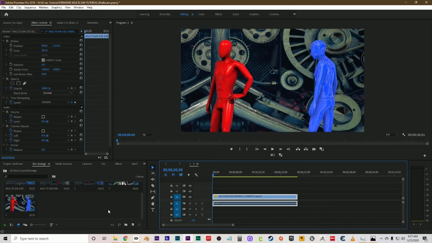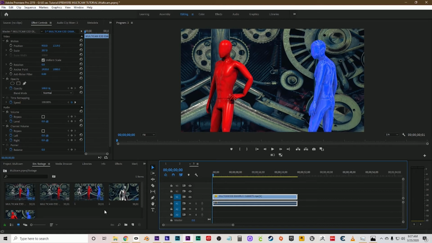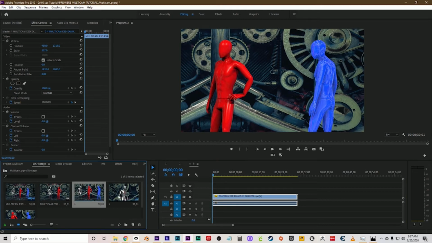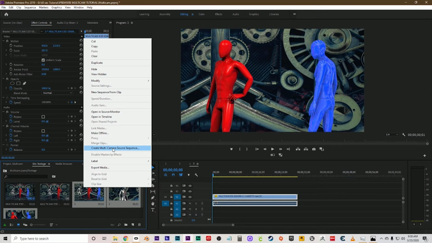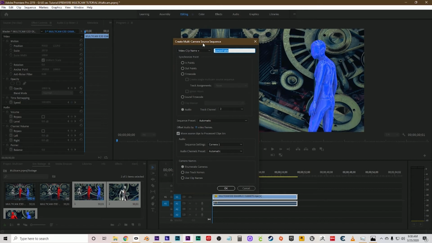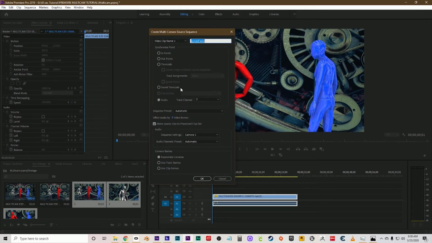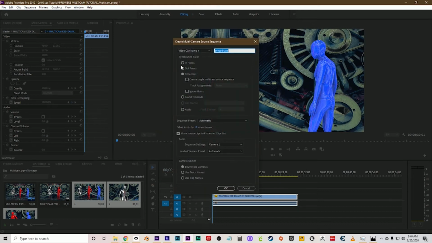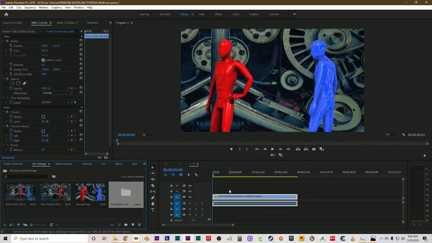All right, now back over here to the bin where we created our new sequences, control click on one, two, and three. Highlight all three of those. Then right click and click on create multi-camera source sequence. Once you create the multi-camera sequence, you'll have a variety of settings to choose from to sync up all of the video. You can do it based on audio, or on the in or out points, and we are just going to do it based on the in points.